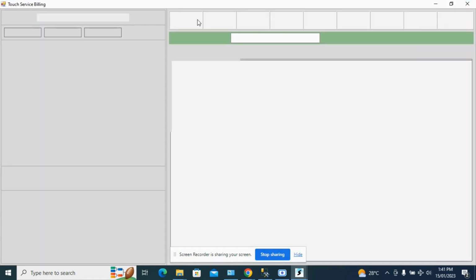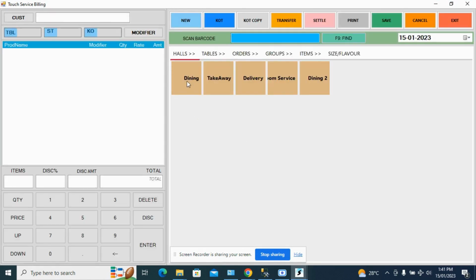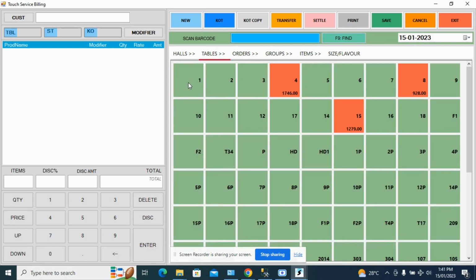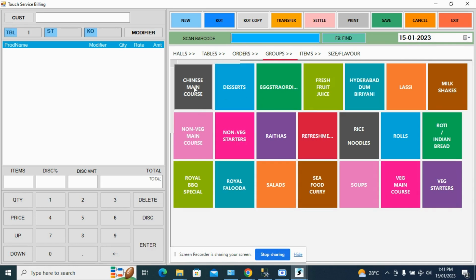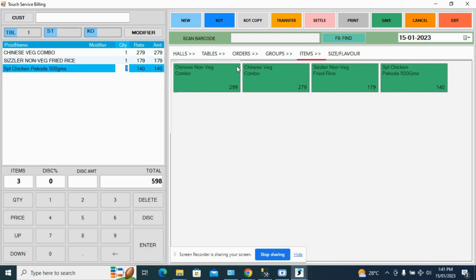When I click on touch pause, this is a touch pause interface, and I am selecting halls. In halls I am selecting tables. For example, I will select table number 1, and next will be the groups. I can click on groups and I can select items.